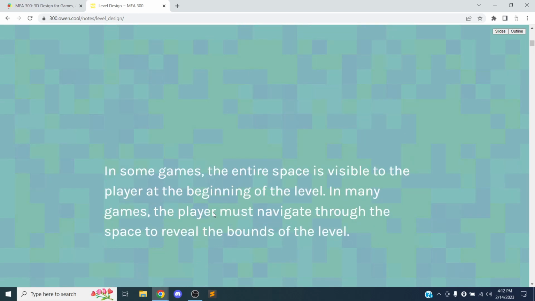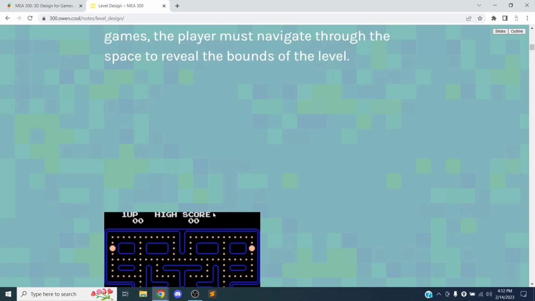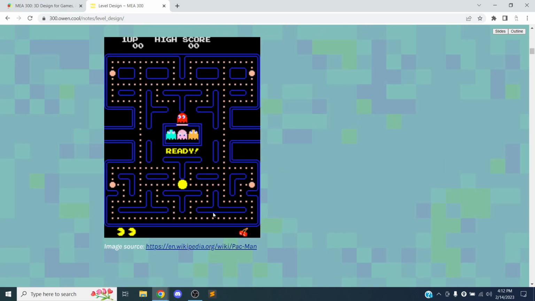In some games, the level is completely visible. We can see every corner of the space when we begin the level. In some games, we have to discover the level through navigation, through exploring the boundaries of it. So here's an example of a level where we can see the entire space without having to move or change our position. In Pac-Man, we see the entire map from a top-down perspective. So we're familiar with the level that Pac-Man consists of.